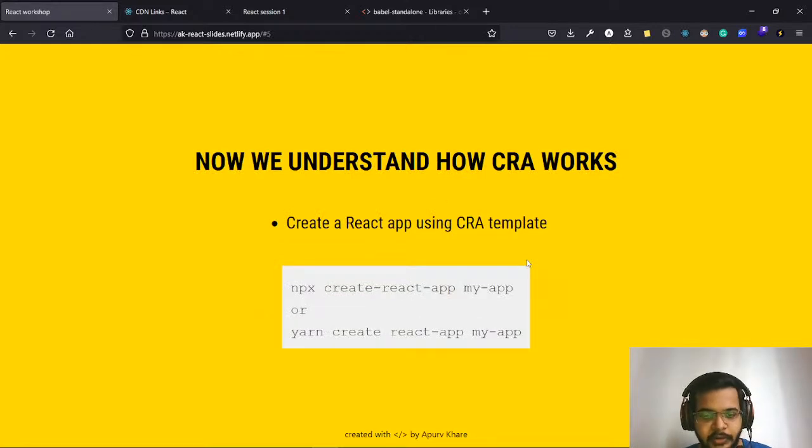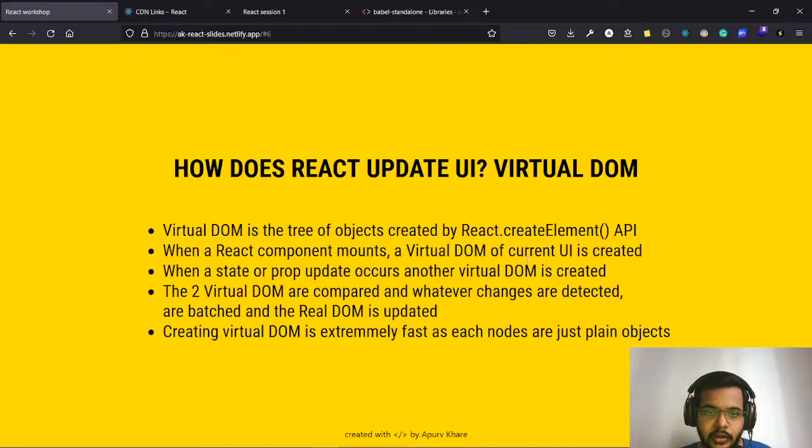Now you understood how create react app works that I taught you. Now the important thing, the main core part of React. How does it update the UI? Two things we are going to assume: state and props. I have not yet discussed state and props, but just understand that's something.